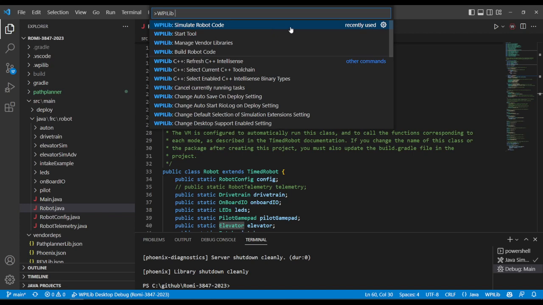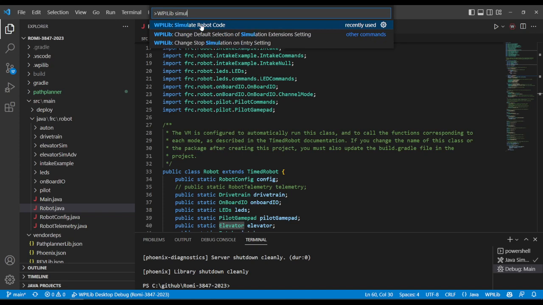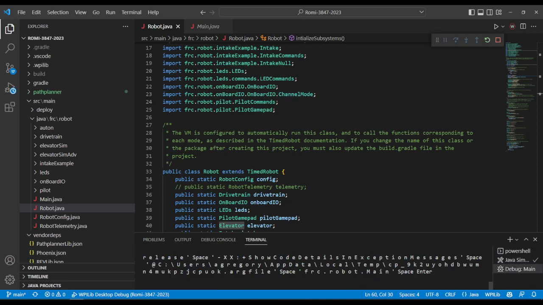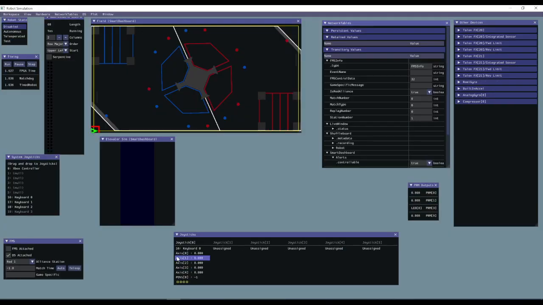So if we simulate robot code, if you hit this little W up here, this is how you get into the full WPILib suite of stuff. A lot of times simulate won't be the first thing, it's only there because I just used it. You can just type simulate and it'll show up. Or you can start typing simulate and it'll show up. And then once you click that, it'll go through and do what's called build the code. So it takes all of this text and makes it into something that the computer can actually understand. And then it loads the simulator.